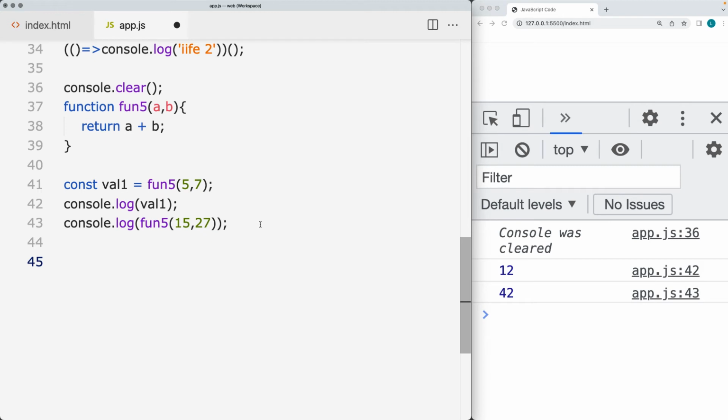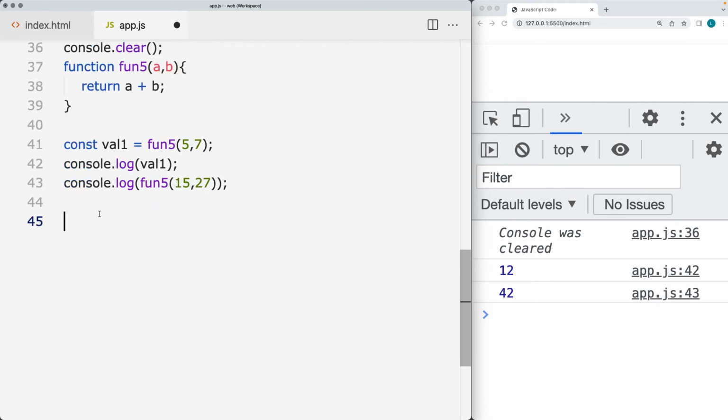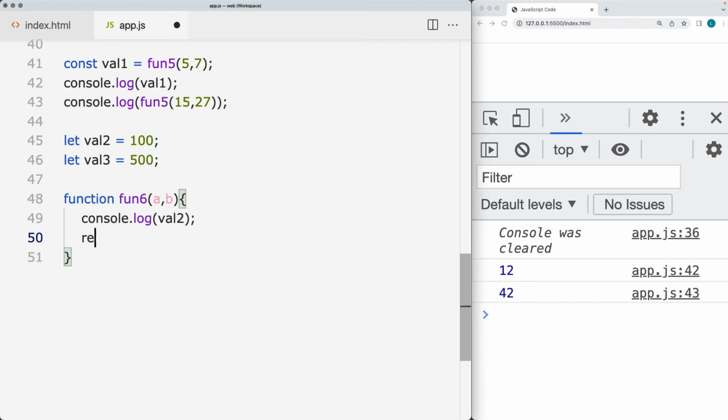Functions also have scope. So when we look at JavaScript code and we encounter the curly brackets, that means that this block of code is running within a particular scope. And I'm also going to change this to a let, so that way we can update the values if needed. And within this function, I'm going to call this one fun6. It's going to have a value of A and B, and we'll return back the value of A and B.